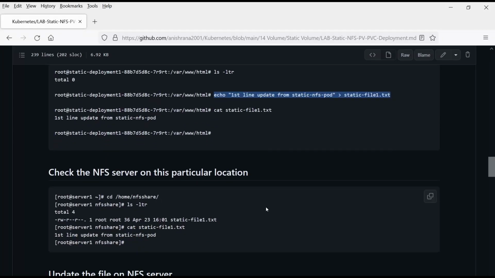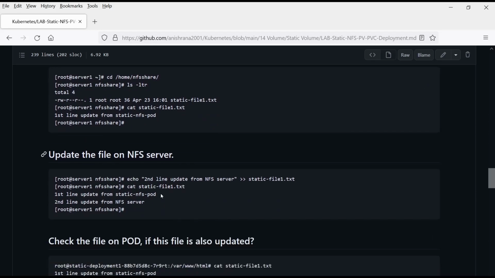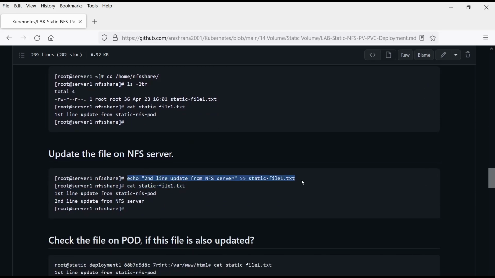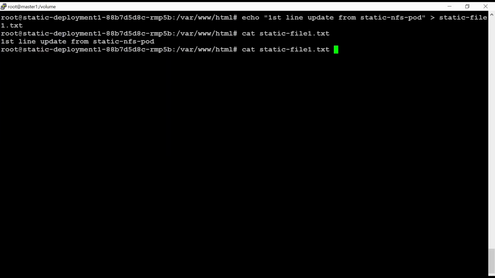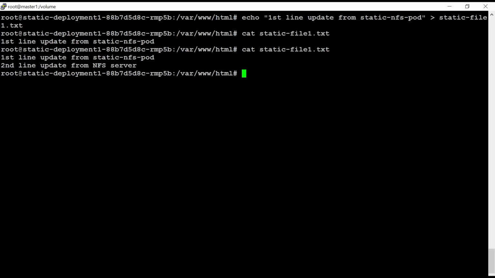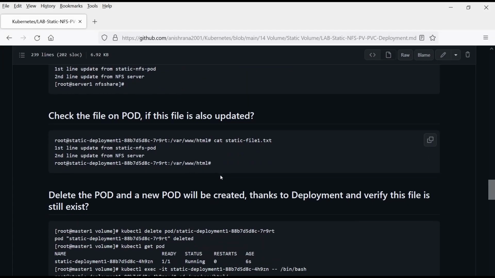Okay. Check the NFS server for the particular location. I did already. Update the file on the NFS server. It means that if I update directly on the NFS server, will it be reflected on the pod? Let's see. Now I'm inside this pod here. Second line updated from the NFS. If you update any file from the NFS server or pod, it will be reflected in all the locations. Check the file. Yes, I did.